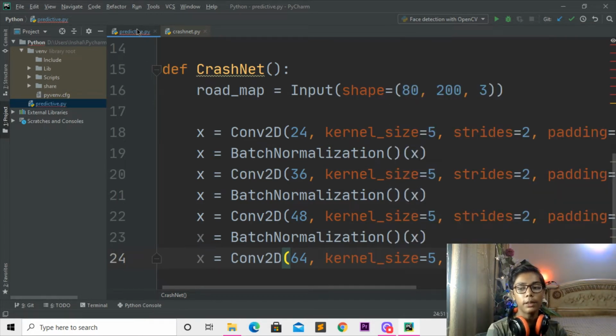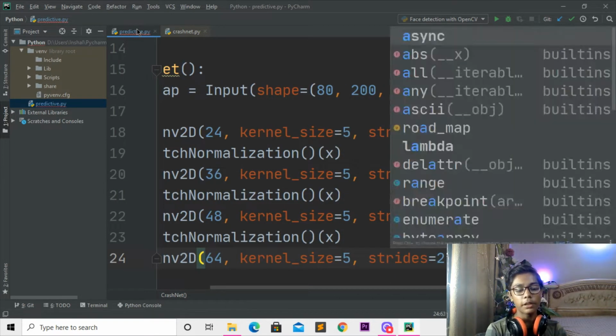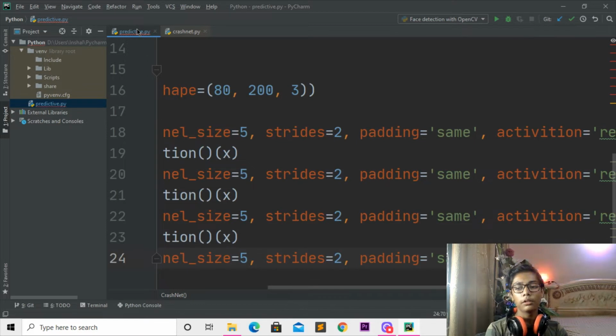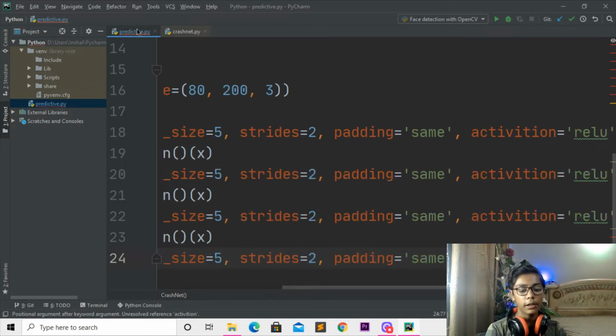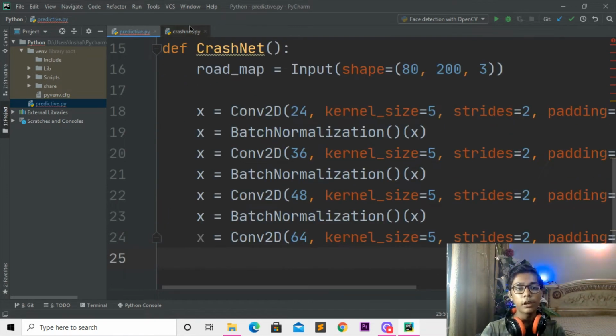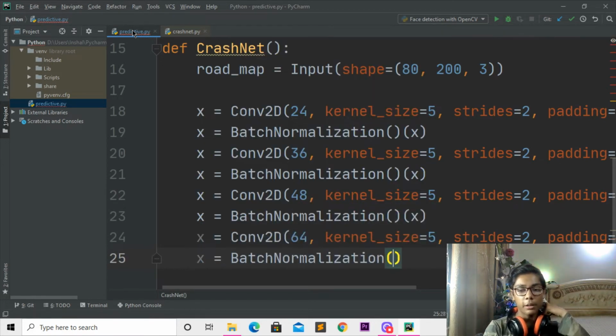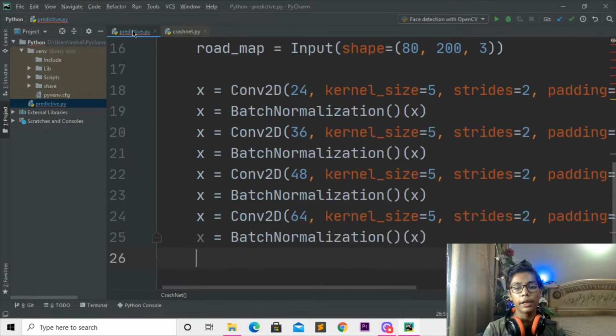So when you've done that, I'll write padding equal same, and then a comma, and change that to activation. This should be in brackets, relu. When you're done with that, I'll write that to X. Now I'll come underneath, and you can see it's written X equals batch normalization, and I'll write this bracket and close it by writing this X.